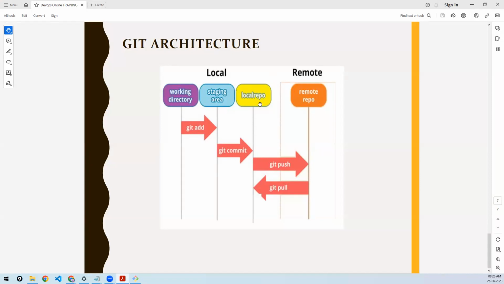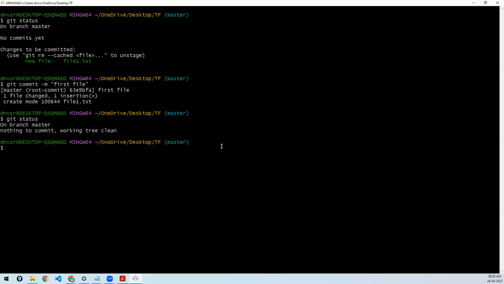Interesting, isn't it? Yes, Preeti. And why are you using -m after git commit? See, this is the message flag. Message is mandatory when you commit. -m for message. Like I told you, after a couple of days, if you want to refer to the commits, this message will tell you what it is all about.